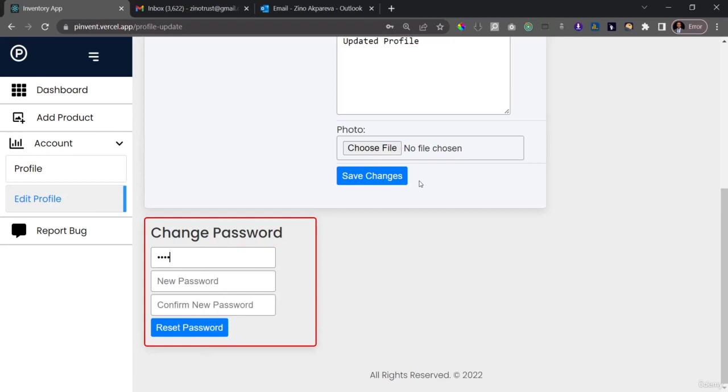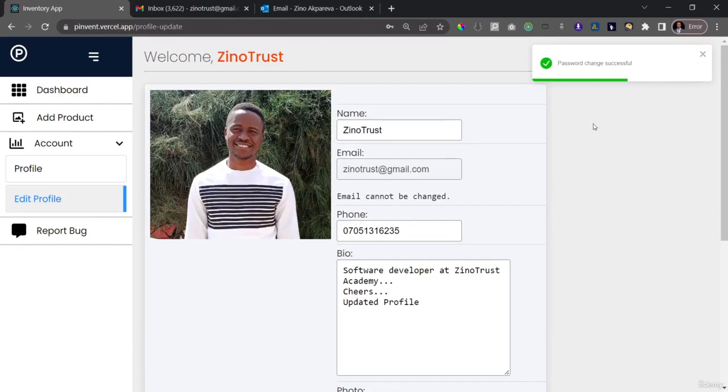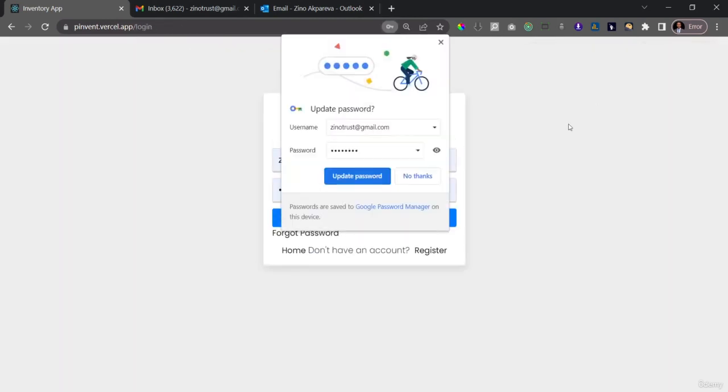So here I'll enter my old password, and then let's create a new one. Let me just say, okay, so that's Zeno1234. Okay, I'll click on reset password, and all things being equal, aha, so you see password changed successfully. Now if for any reason I log out, let me log out here. So you see Chrome is already asking me to update my password. All right, so for simplicity's sake, I'll just leave it like this first.